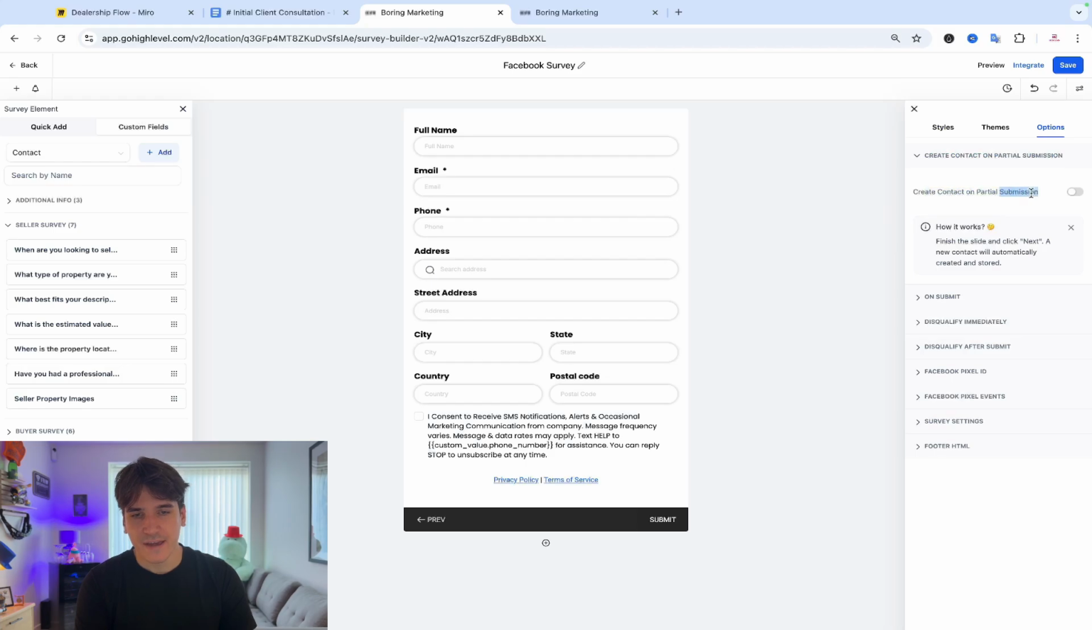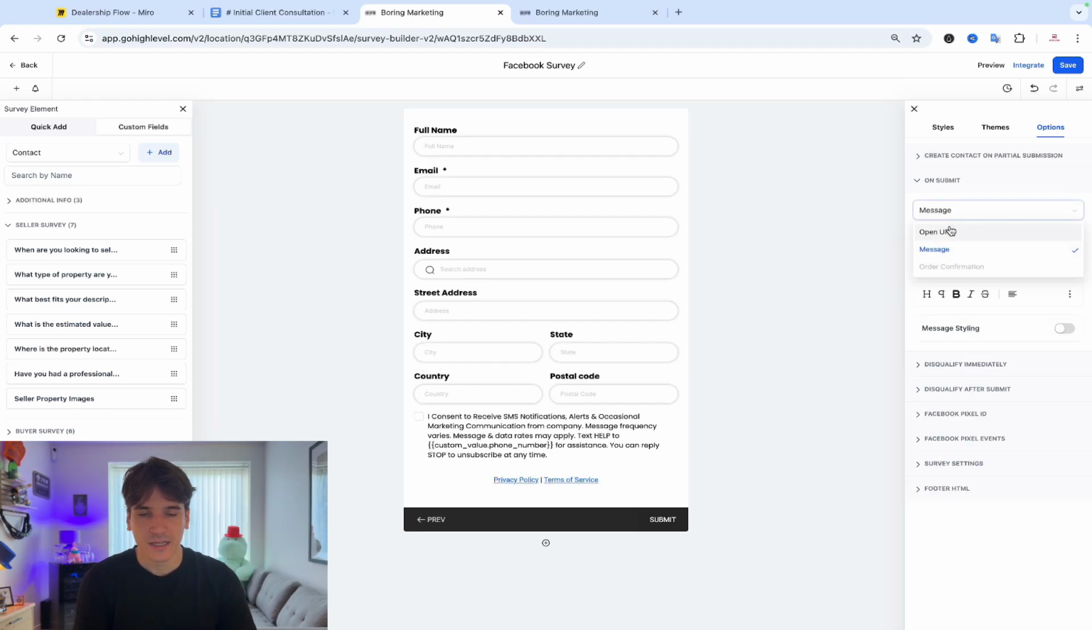You see this little thing, the partial submission? If you're collecting information in a way where you've got full name first, then email, then phone number, then all your other questions, I would 100% turn that on. So you're going to collect information even if someone doesn't finish submitting it. Very useful. And a lot of the time, if people crash filling a survey, you can still retrieve them. On submit, instead of message, you can either have open URL or order confirmation.